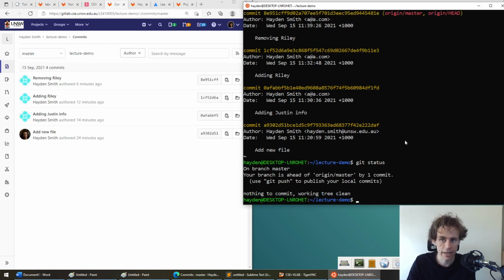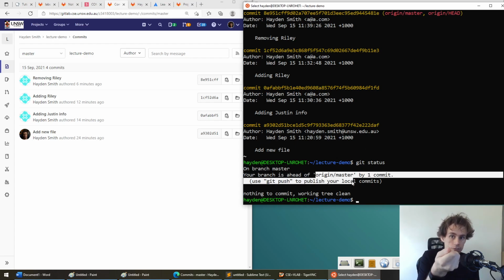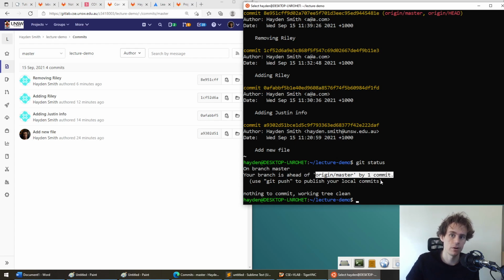So I git status, and I see that I've made the commit. In fact, git status tells you your branch is ahead of origin master by 1 commit. This is a little bit cryptic, but what it's saying is your work is ahead of GitLab by 1 commit. It's like you've done some stuff that GitLab doesn't know about.